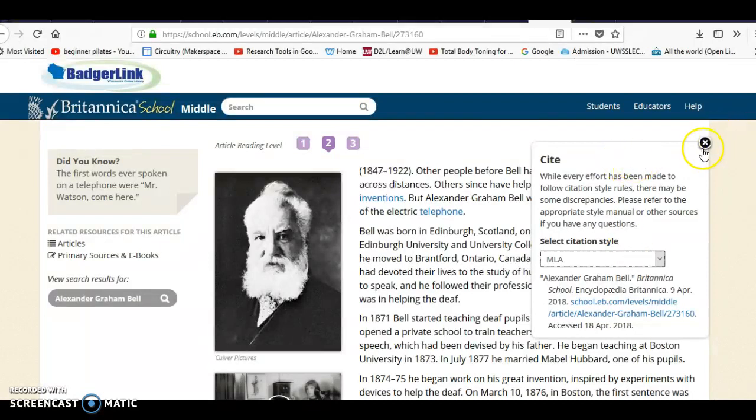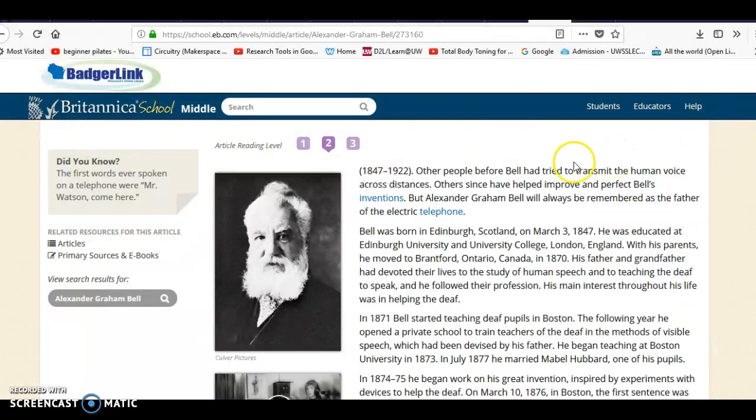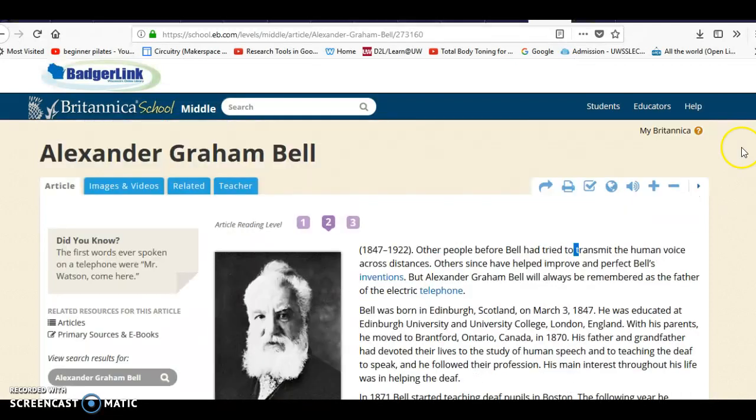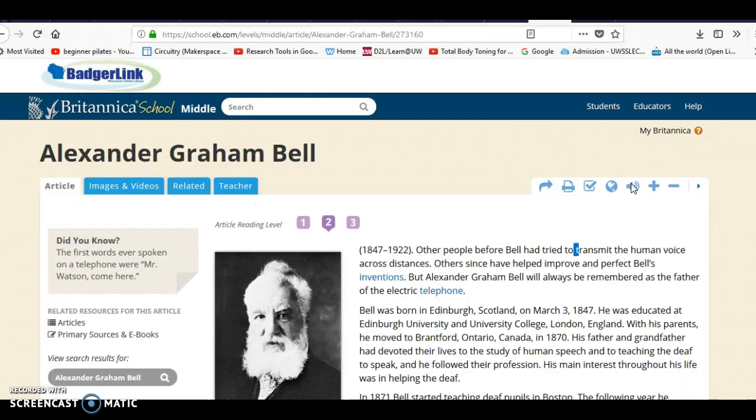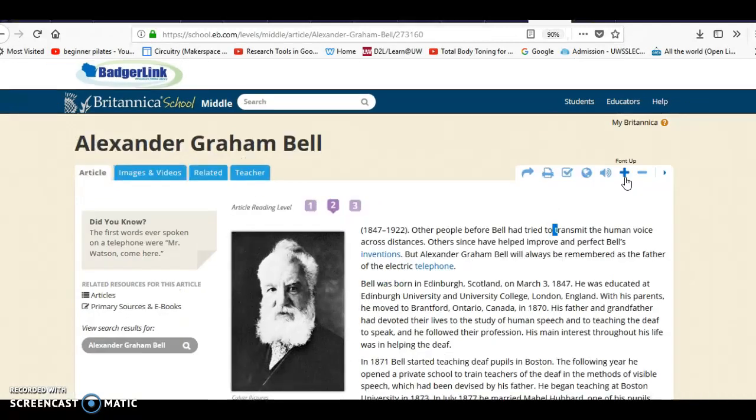If I close this, I also had more options after citation. I could translate if I needed in a different language. I could listen in case I weren't able to see the screen. I have the option of zooming the font if I need, and more options if so needed.